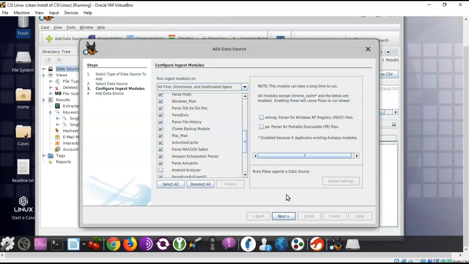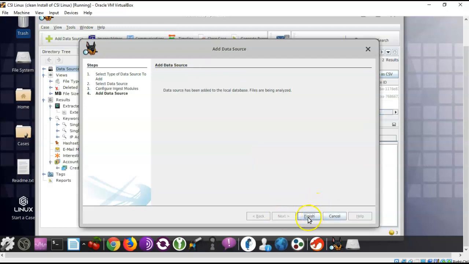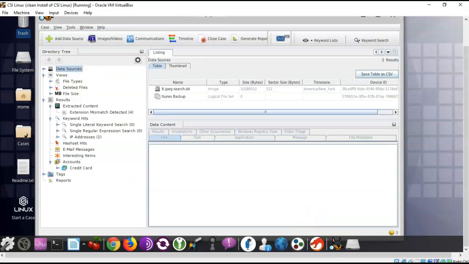Now, before we click Next, let's talk about what these ingest modules are. They are nothing more than filters that are going to parse through your image file looking for interesting pieces of information. So as we select these ingest modules, they will pull in our image file and they will scan it for whatever it is that they need to look for. So let's go ahead and click Next. And on this next page, click Finish.